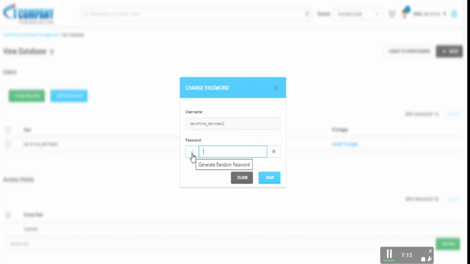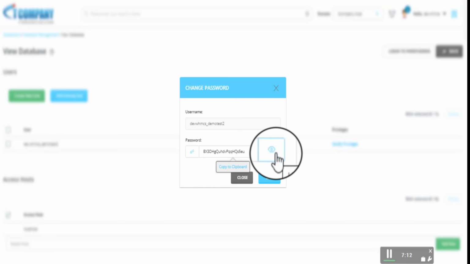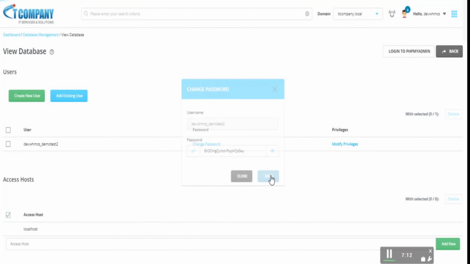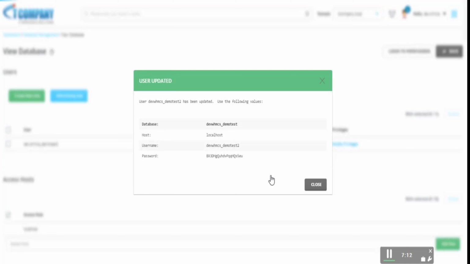In this pop-up window, create a new password. To view the auto-generated password, you need to click on the eye icon. Now, copy the new password and store it somewhere safe. To save a new password, please click on the Save button. This will change your database password from the DirectAdmin user panel.